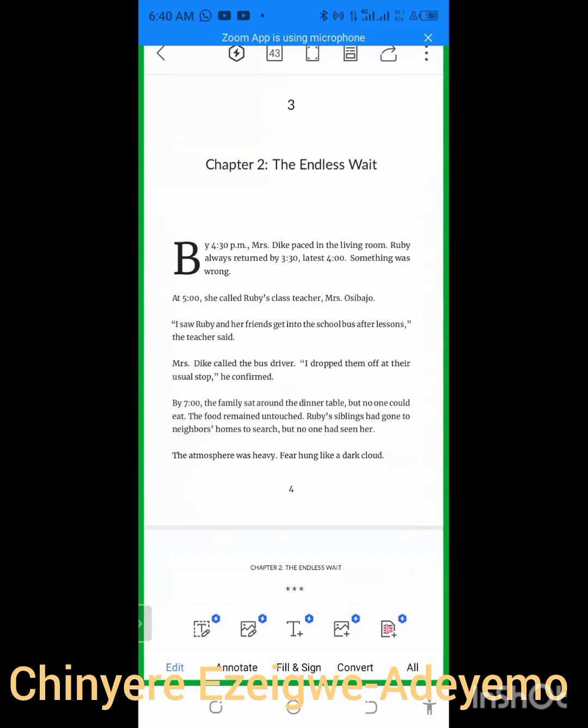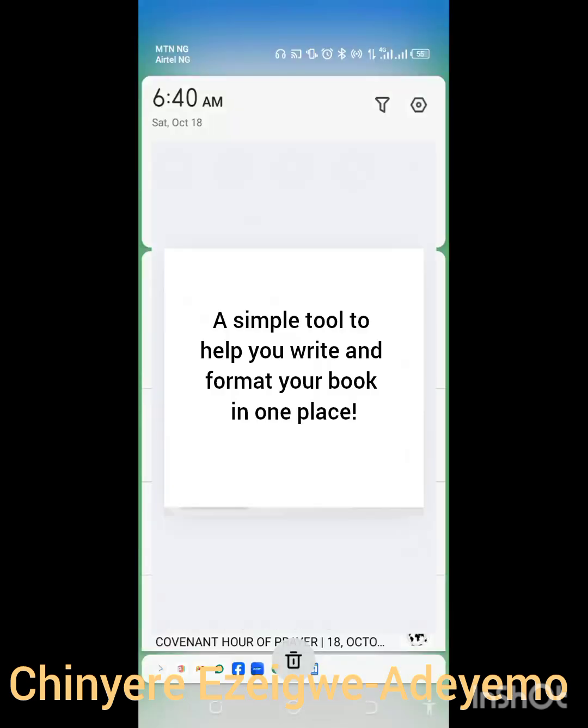So that's it, guys. A simple tool to help you write, organize, and format your document ready for publishing on whichever platform of your choice and whichever format of your choice. Congratulations.